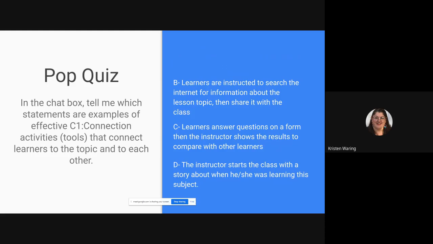C says learners answer questions on a form, then the instructor shows the results to compare with other learners. This also does both. This allows them to answer questions related to the topic, and then they get to see how their other classmates answered and compare their own. While they're not necessarily talking to other classmates, they are connecting to them in some way. So C is a good one.